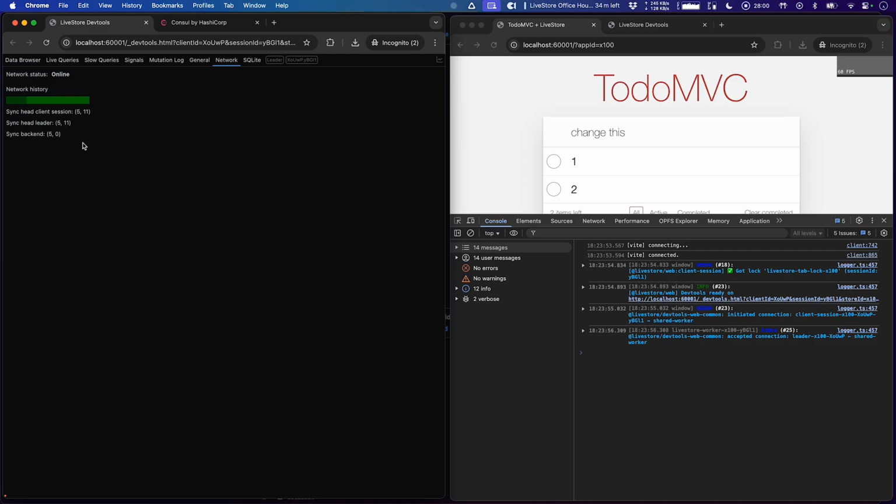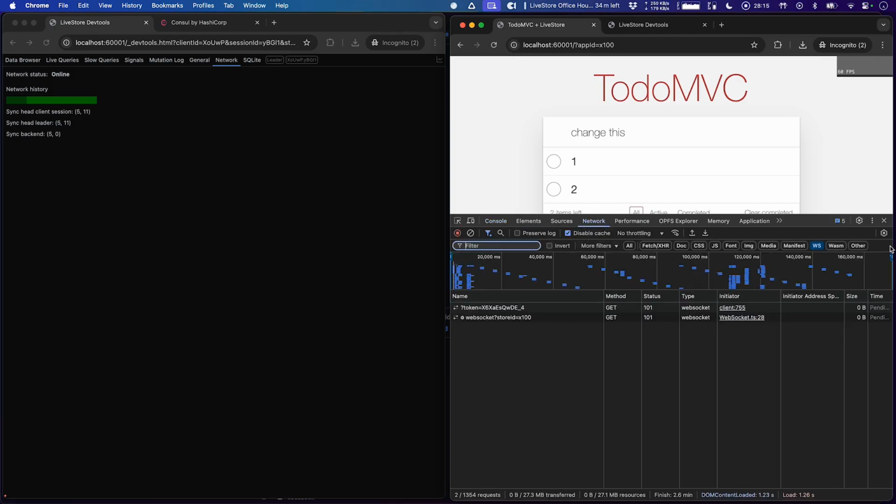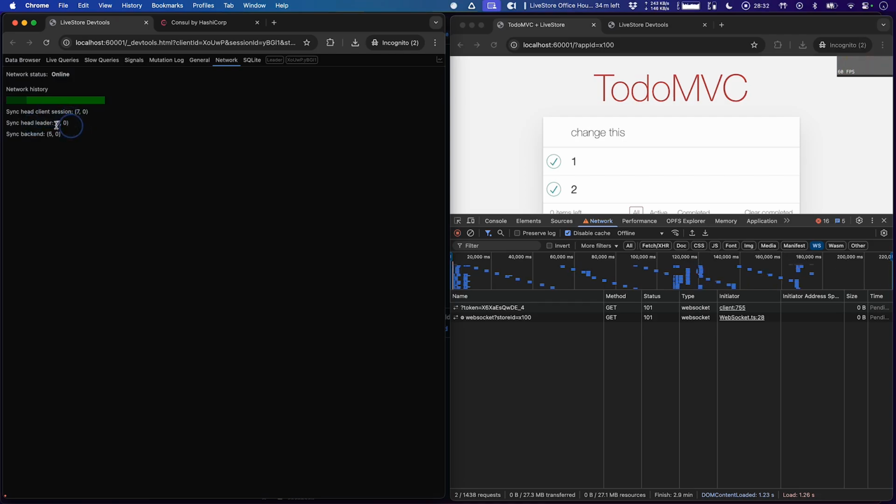So you see, if things go wrong, then you have more visibility into what is going on. And typically there shouldn't be anything problematic in that regard, but if you don't have network connectivity, let's say we're now offline and we change some of this, notice the client session here and the leader are already up to date, but the sync backend isn't. And so if we go online again, now the sync backend has caught up.